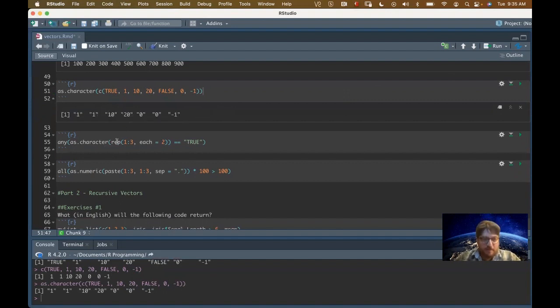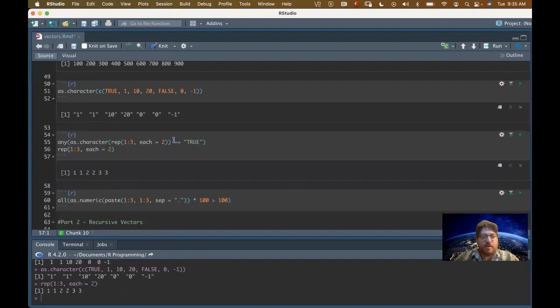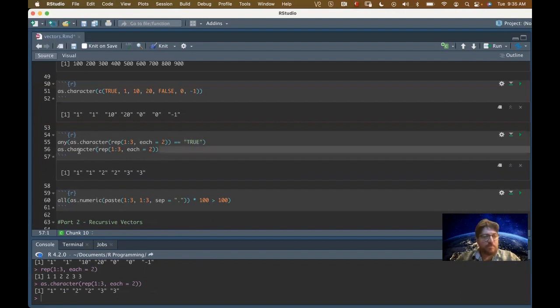For the next one, if we go inside out, there's quite a few things going on. Let's start with this rep. We're repeating the numeric vector 1 through 3, each element twice. So 1, 1, 2, 2, 3, 3. And then we're applying as.character to it. So that looks like this. We're just turning these into strings. And then there's a comparator. We're asking, are any of these character strings equal to the character string true? And notice this is not a logical value. This is a character string because it's inside of quotes. So are any of these equal to the character string true? No. So this should return false.